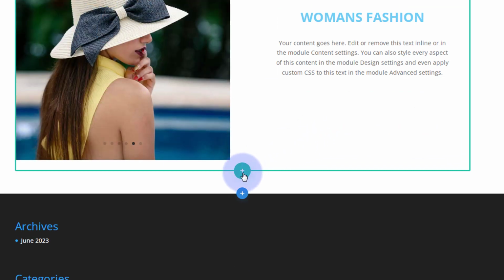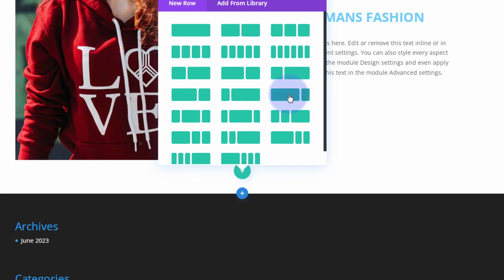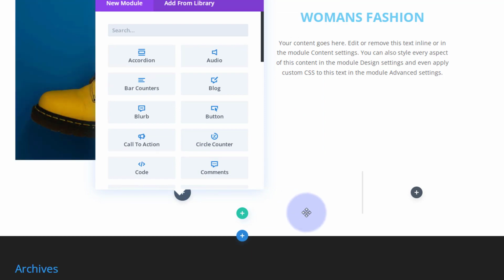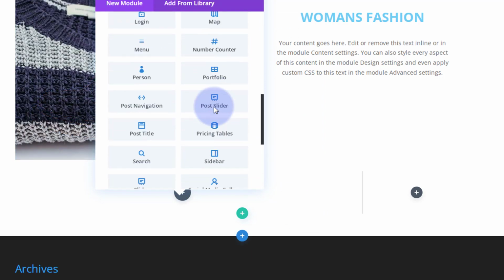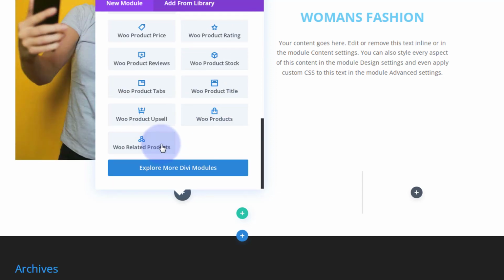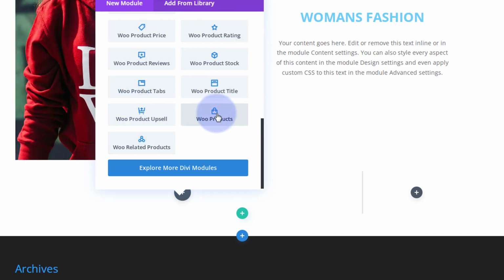Well, let's actually add our category, what we were doing before. For this, I'm going to add a new row just underneath. I'm going to have a little sidebar on mine here. But this larger area is where I want to put my product category. So if we roll down, we've got our Woo modules, which are included with the Divi theme. And obviously these won't turn up unless you've got WooCommerce installed. So I'm going to hit the Woo products.